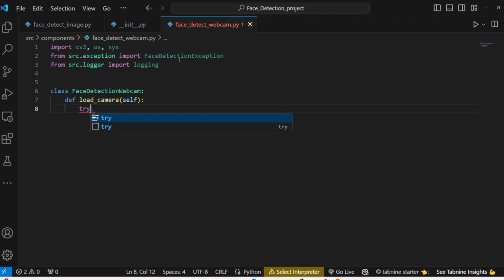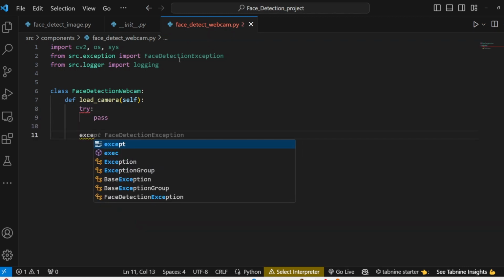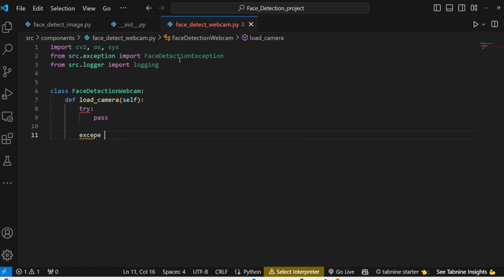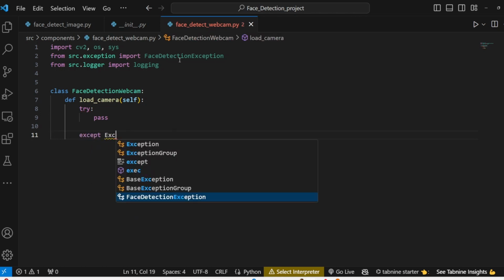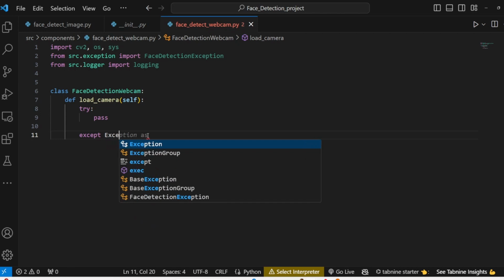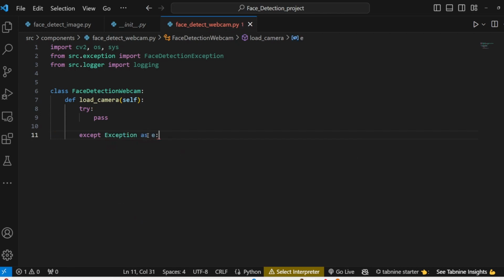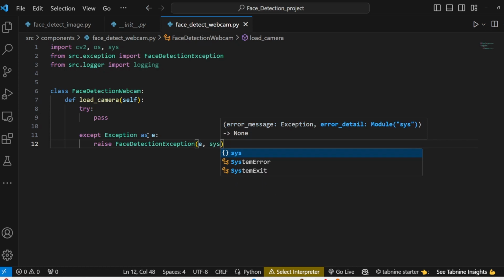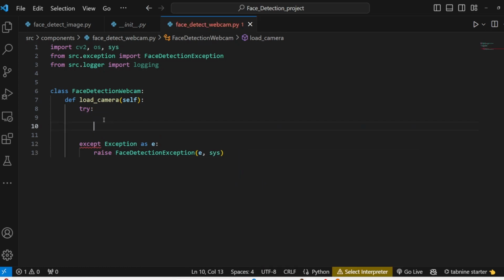Now let me write a complete try and except block. So try, pass, except Exception as E, where we are going to raise a face detection exception, E comma sys. So error message and error details. Now let's try to write the complete code in this particular try block.